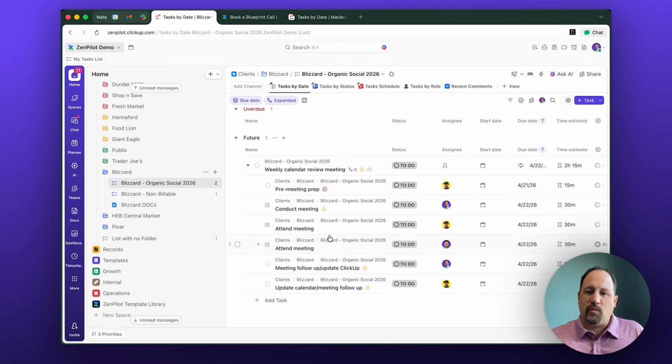Now, the lists are where all the tasks and the subtasks originate. You cannot create a task directly in a space or a folder. It must live in a list. You don't have to have folders, but it must live in a list if it's a task or a subtask.